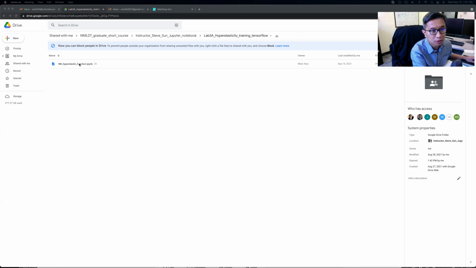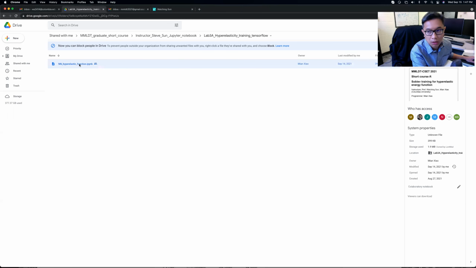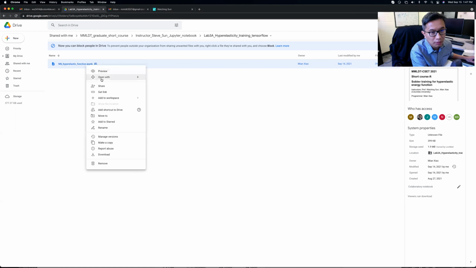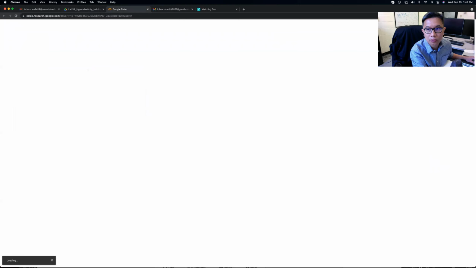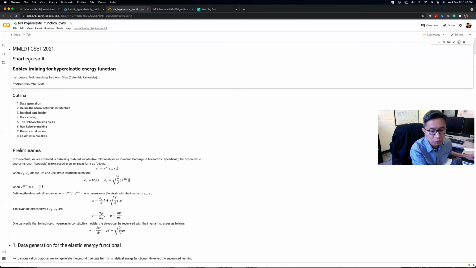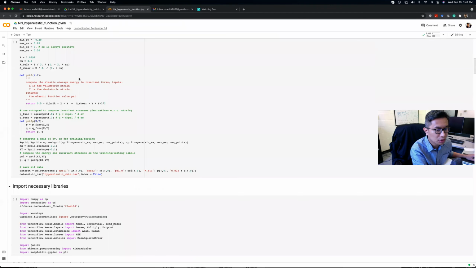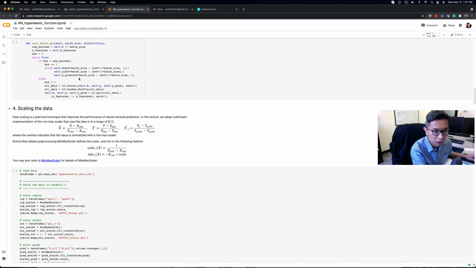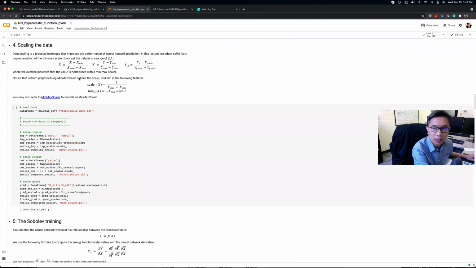Here, a simple way to do it is that we're going to launch the Jupyter notebook with Google Colaboratory. So it's very simple. If you click on the Jupyter notebooks, we should have the extension IPYNB, and we will simply open with Colaboratory. Once we log in, we should see the descriptions and the code that I put together.